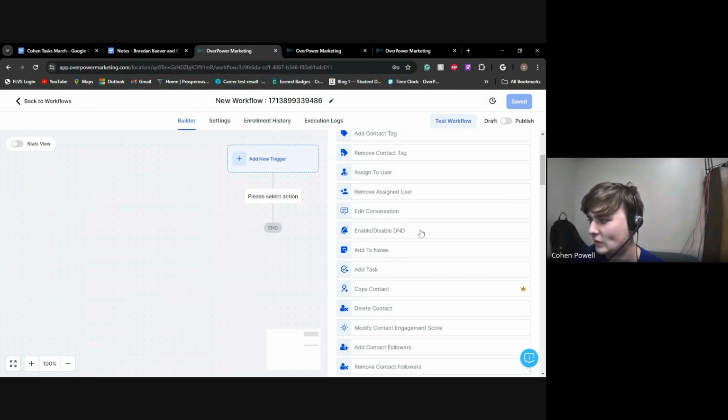Next is enable and disable D&D. Whenever this is enabled on a contact, it will let users know, hey, do not reach out to this client or contact. They have marked the specified field as do not disturb, whether that be their email, or they typed out stop in a message, do not send me any more messages. It will let your users know.